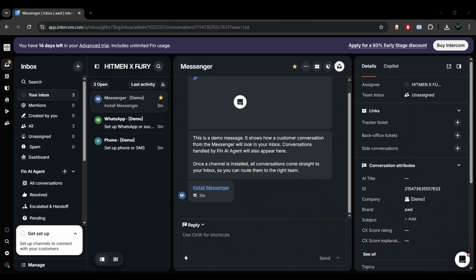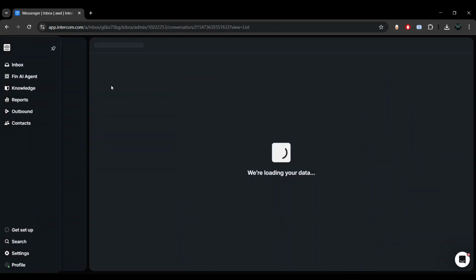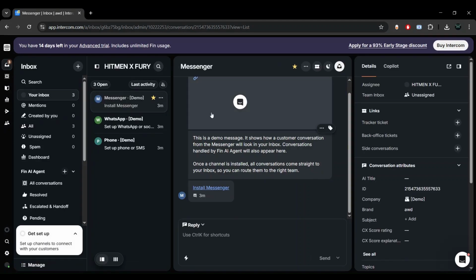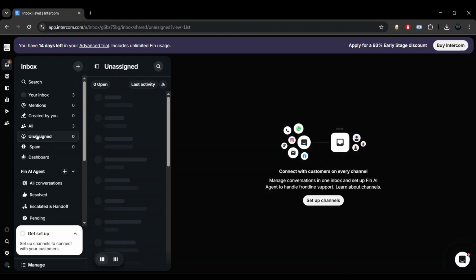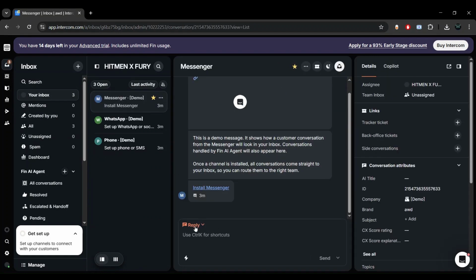The inbox is where all customer conversations live: emails, chat messages, and even replies from social media. When a new message comes in, it appears in the unassigned section. Click on any conversation to open it. You can type your reply right at the bottom. Use shortcuts like macros to insert canned responses for common questions.